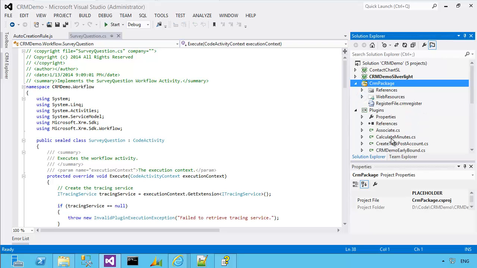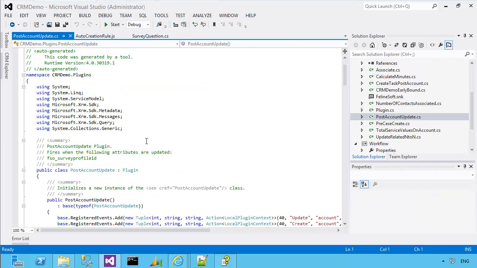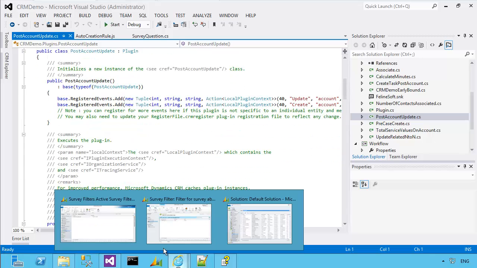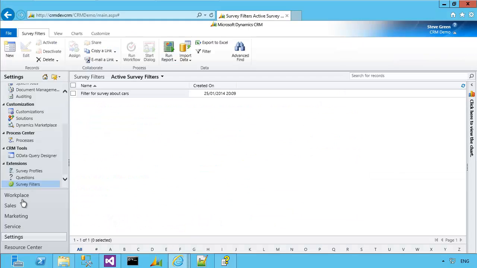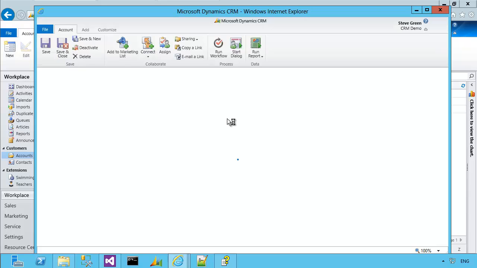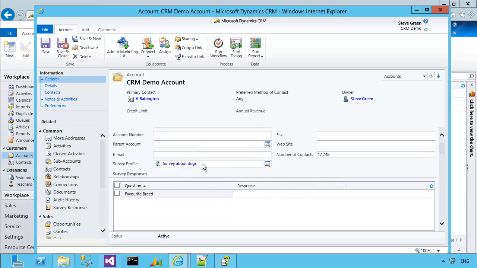Let me just minimize. So our post account update, that was the one we did for when they either create an account, which you can see this registered events ad here. If they create an account or update, we had this plugin that, so if I go to our workplace and accounts, we'd written a plugin that if they change the survey or on a create account when they first populate it, we had a plugin triggering on the update on the change of that, or the create.